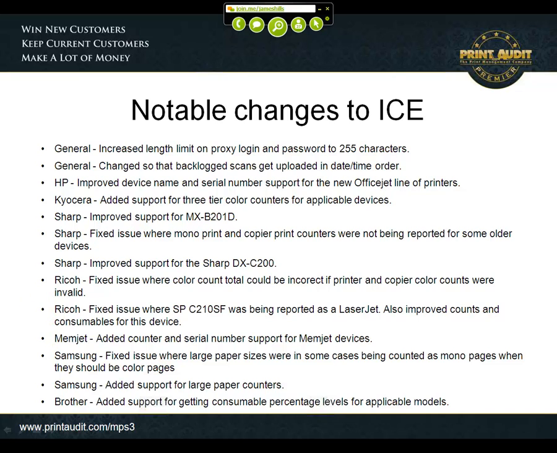The one that I wanted to focus on briefly here is the Memjet. We're noticing and getting a lot of requests from various dealers who are starting to adopt the Memjet line of devices, and so we have now undertaken to work with Memjet so that they're sharing all of their private MIB data with us, so that we're able to now fully support all of the Memjet devices. So that was one of the big things that we had included in this release.